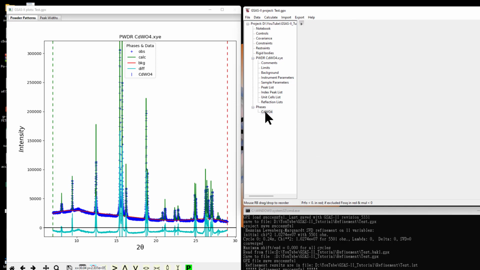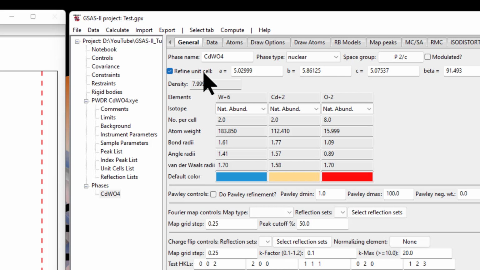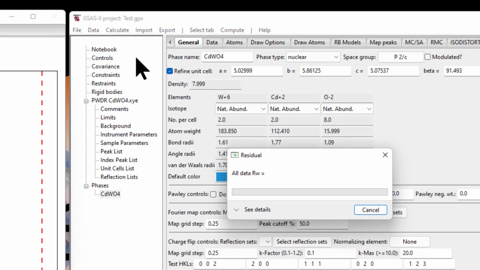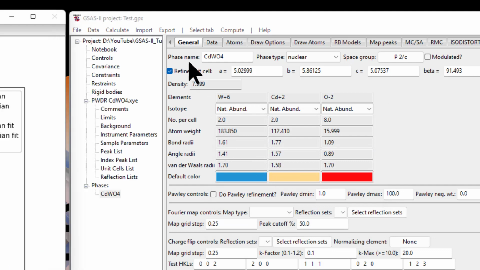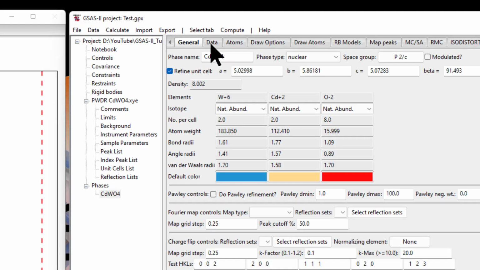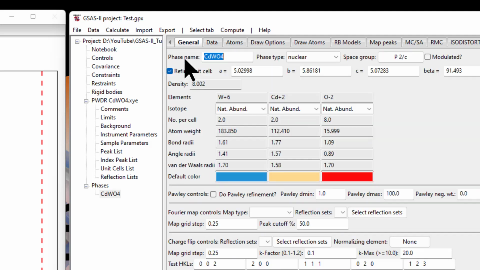Anyway, so again we go back to CdWO4 and now go to the General tab. In this, you click Refine unit cell. By clicking this one, it will help you to refine a, b, c. Calculate, refine. Based on my experience, I would suggest when you are performing Rietveld refinement, choose one option at a time and optimize it first. Once you have optimized it, then you can choose more than one option.